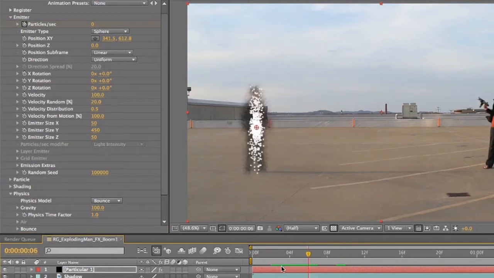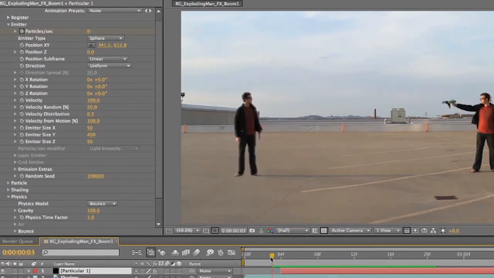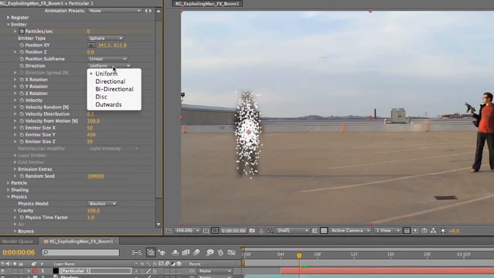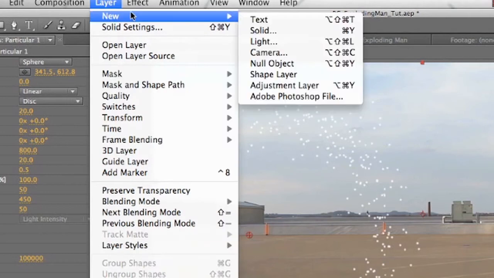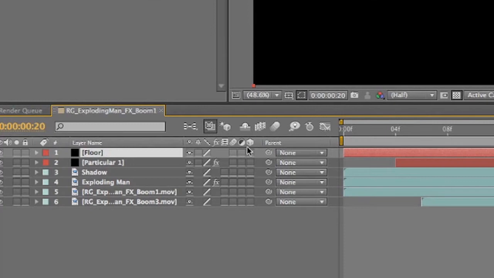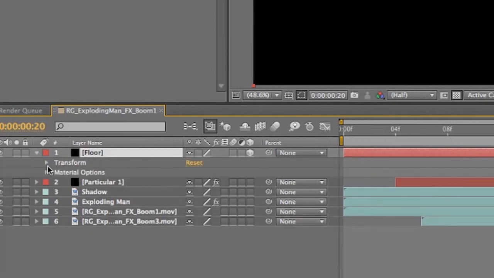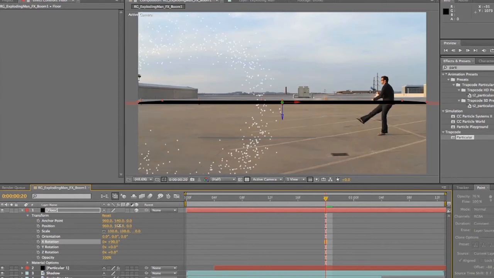And so then we're going to actually move the layer over a little bit so it starts right where I blow up. So now we're going to mess with the velocity and some other stuff. We're going to have the direction be outwards. And now we're going to create a new solid. We're going to call this floor, and we're going to make it 3D, and then we're going to take the X rotation and make it 90. And we're going to move it down. This is going to be our floor for our particles.